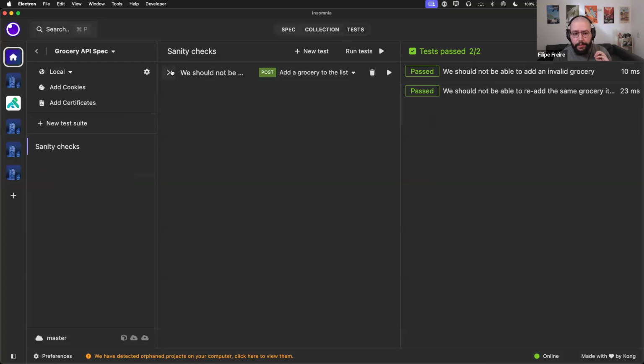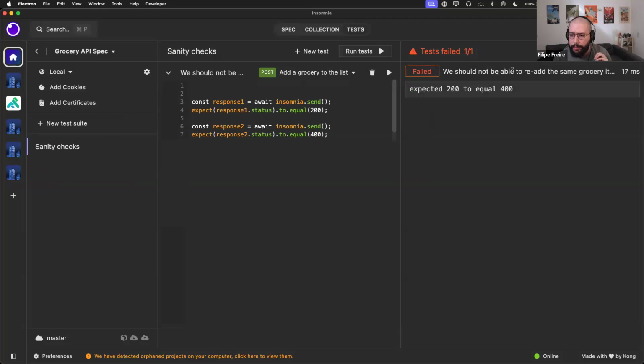I have already here an example of a test, and what does this test say? We should not be able to re-add the same grocery item. All right, someone already worked on the spec and created a test for us, which is failing at the moment, telling us that in our API we should not be able, for example, to add towels and then add towels again as a repeated item.